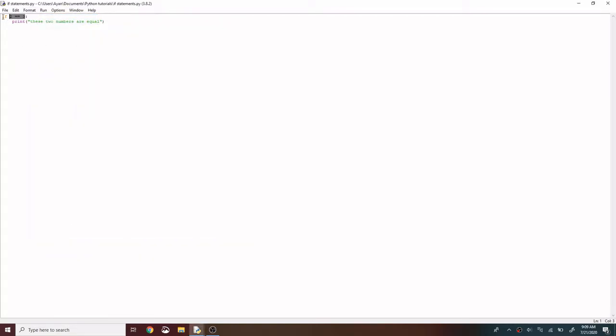How it works is it checks if this condition is true, and if the condition is true, then it goes ahead and does this line. But if the condition isn't true, then it just skips this line and goes to the next one. Now let's talk about the syntax when doing this.